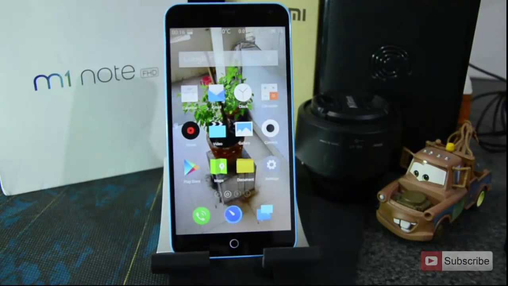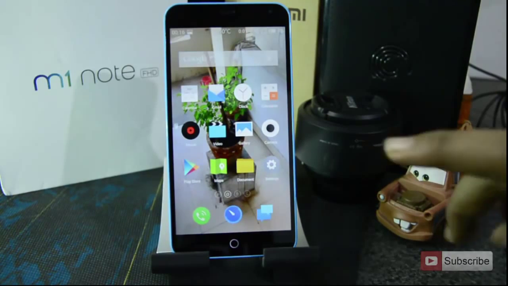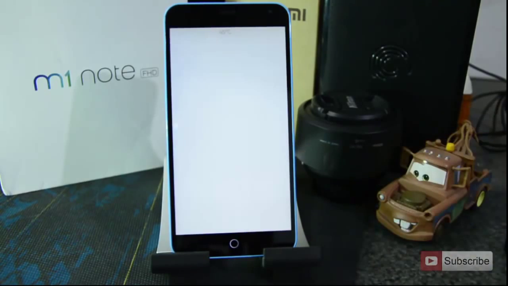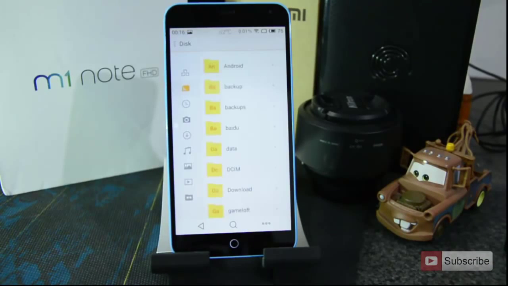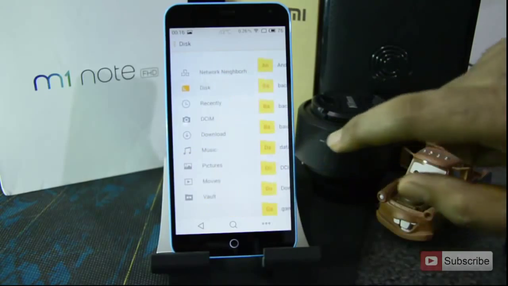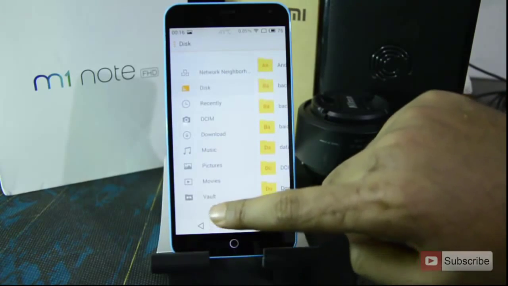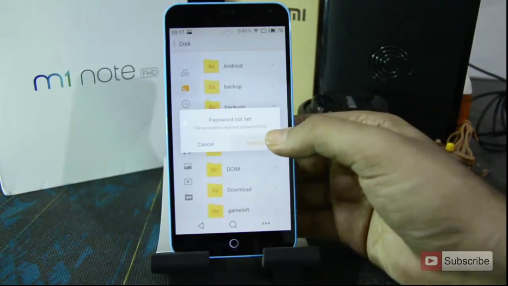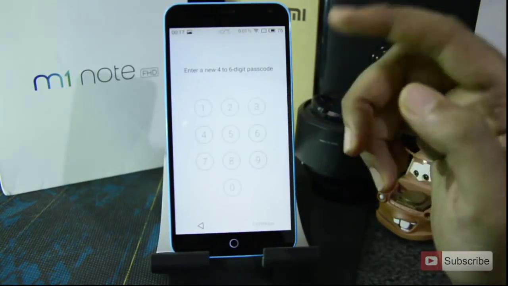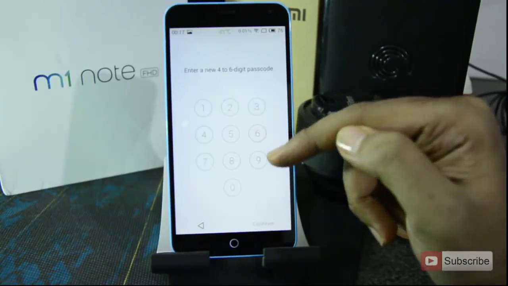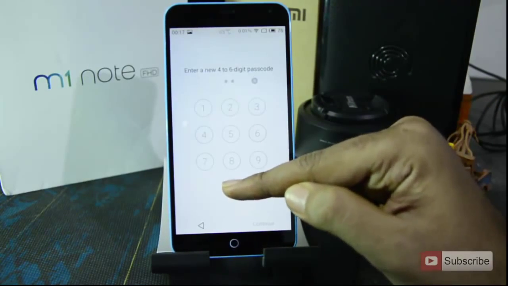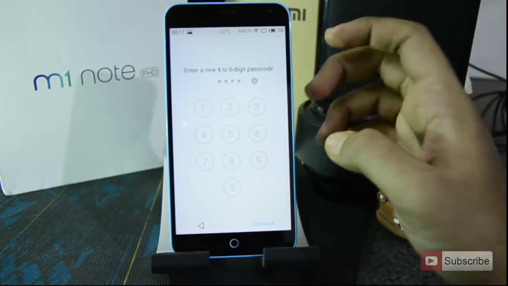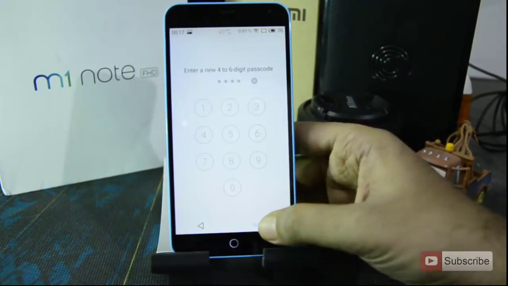So going on guys, now let's check out the default or stock explorer. This is the stock file manager, and we have something very interesting called vault over here. Simply select that, and it will ask you to set up a lock screen password. Let's set up a lock screen password very quickly. Unlike other devices, you only have a PIN password, and you have something called a complex password. Let's go with a simple password.